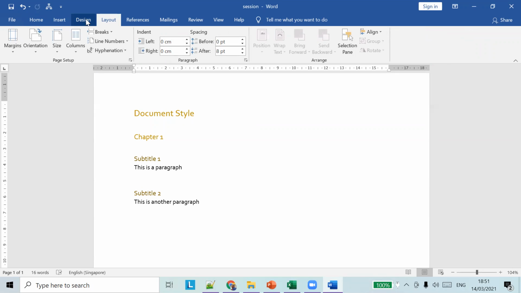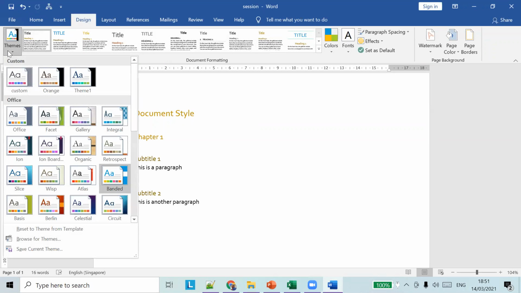So let's say I want to apply a different theme. I can go here and hover on it. If I place the mouse pointer on this particular theme, it changes directly and gives us a preview of how the document will look after applying the theme.